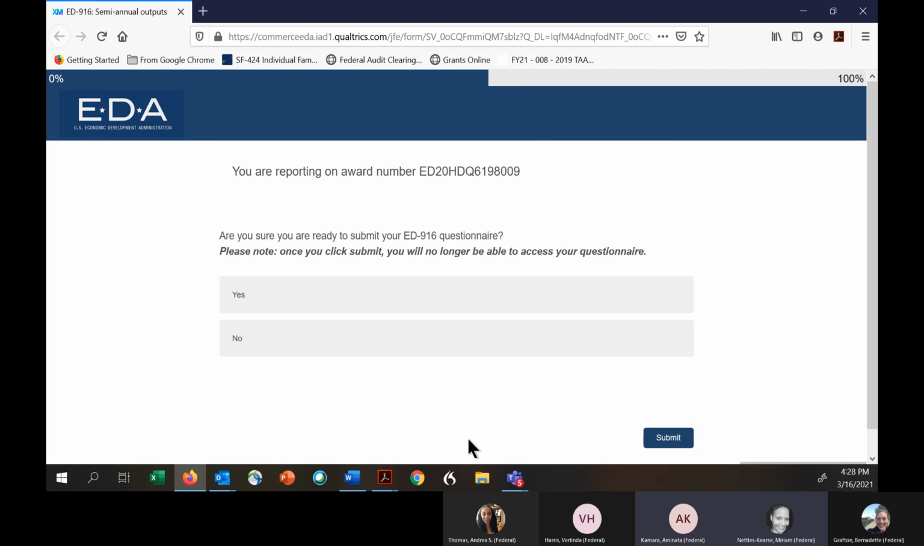If you click yes, there's a note here that once you submit, you will no longer be able to access your questionnaire. And this is a demo, so we're going to click yes and submit, but you will have 30 days to complete your questionnaire. And during that time, you can exit and return to it as many times as you want, just by clicking on the link. It will save all of your responses as you've entered them. So there's no rush, you have 30 days, but once you click yes and submit your questionnaire, you will no longer be able to access it.